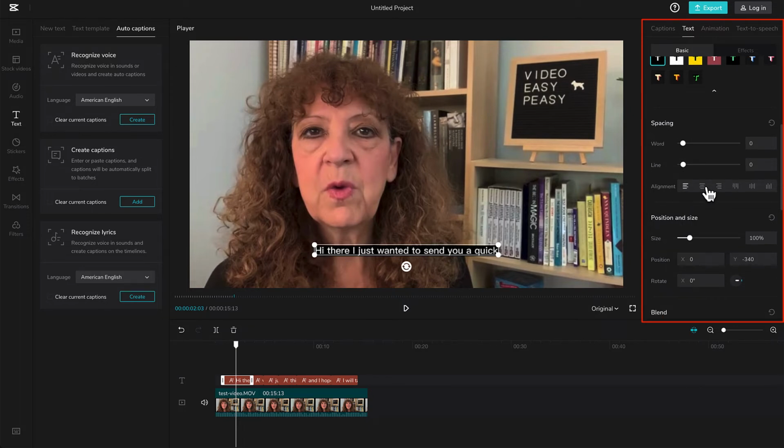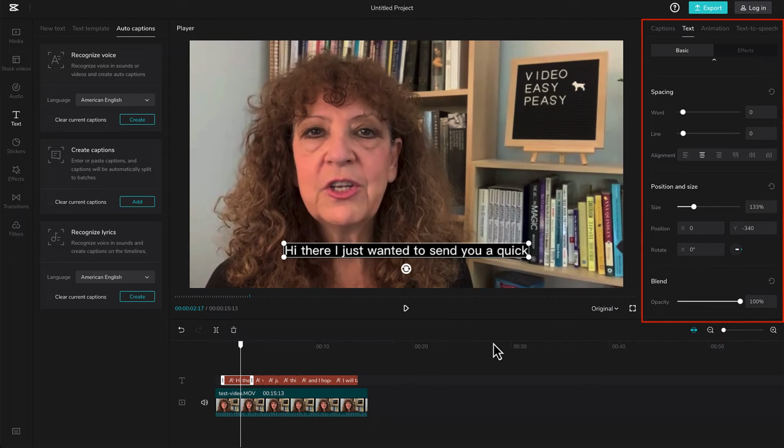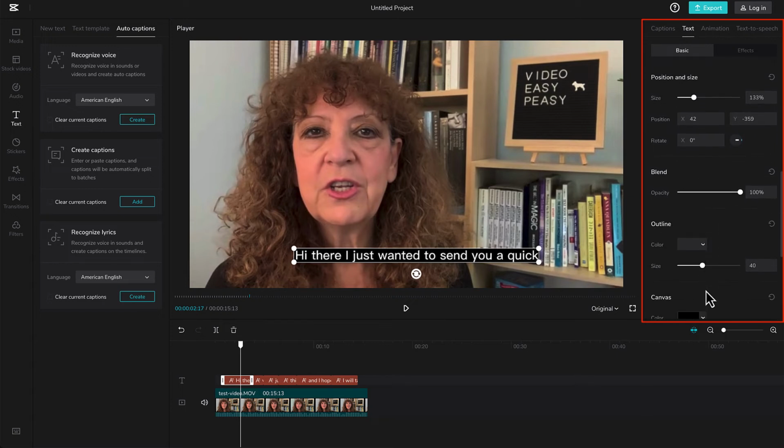So I can make it centered. I can make it left. You can do all sorts of different things with the alignment. If you want your captions to be a little bit bigger, all you have to do is slide to be as big as you want them to be. And then, of course, you'd probably want to scoot all the way through just to make sure that you never go outside of this. You can also just pick it up and drop it wherever you want on the screen. So that's nice to know.